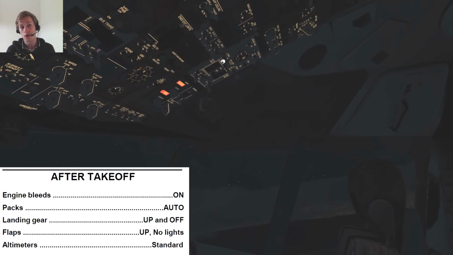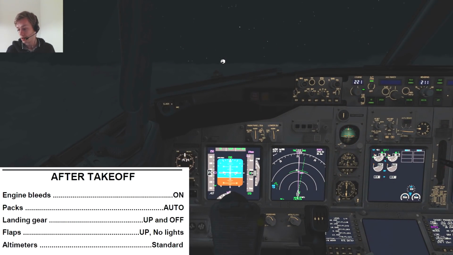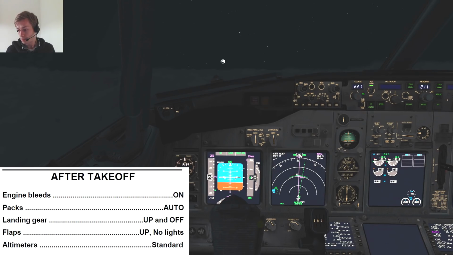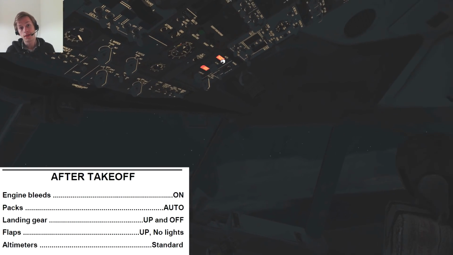Engine bleeds are on. That's of course very important. Make sure we have air conditioning available. The packs are set at auto.